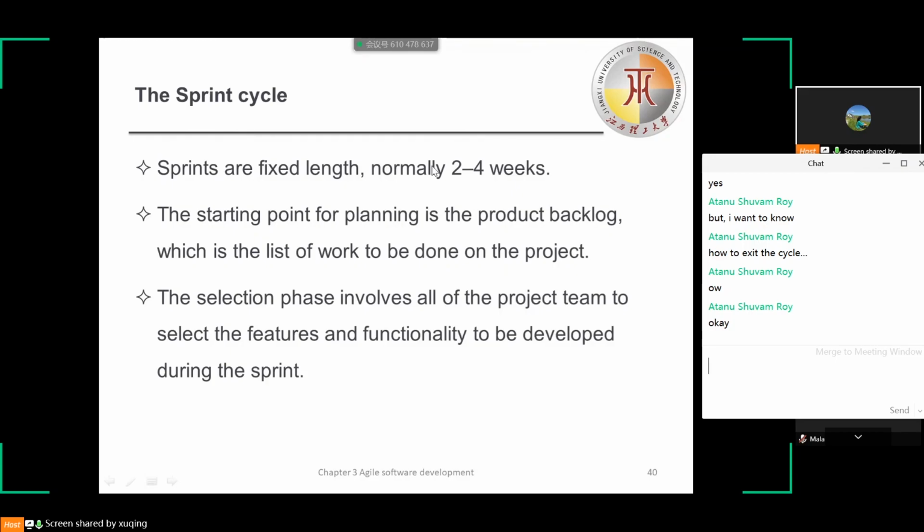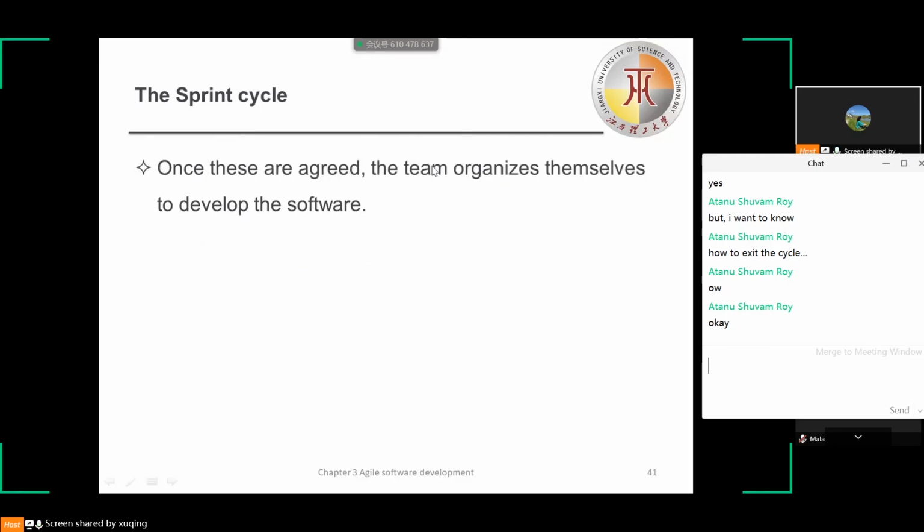Later, the selection phase involves all the project team to select the features and functionality to be developed during the sprint. And once these phases are agreed, the team organizes themselves to develop the software.